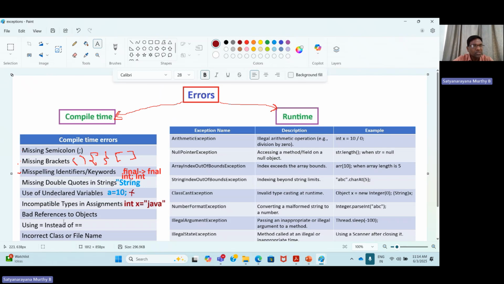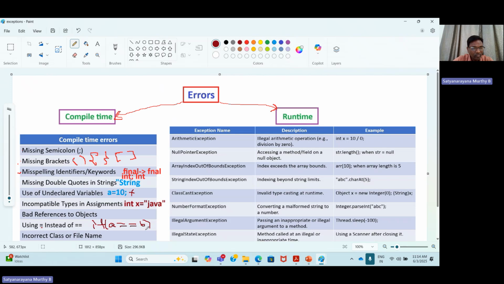And the next one is the use of single equal to instead of double equal to. In general, if there is an if statement, inside the if statement we should write a comparison, a == b. Now instead of using double equal to, if you use single equal to, this may raise a compile time error.